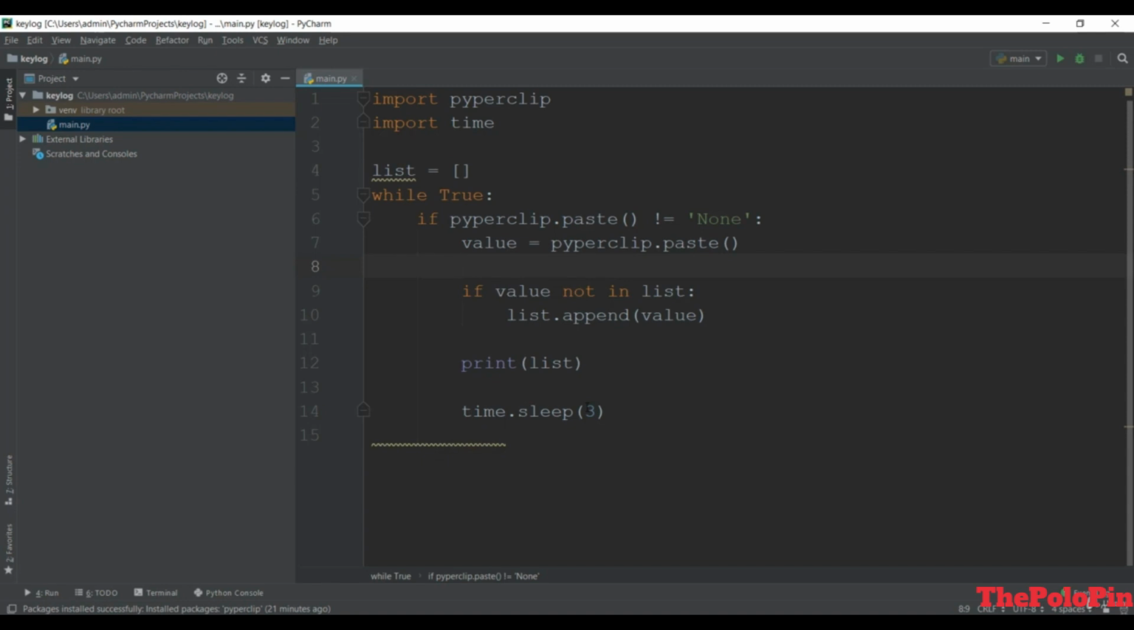What we just did over here was a simple payload that is going to first check if the clipboard is empty or not. If it is not empty, it is going to paste that value, and if it is not a replication, meaning this value is not already added in the list, that means this is a unique value and we'll add it to the list. We are going to print that list, and this is going to execute every 3 seconds. So this is pretty much a simple payload, and you could see that we just used pyperclip and paste, and we're just checking for the none, and that is pretty much it.